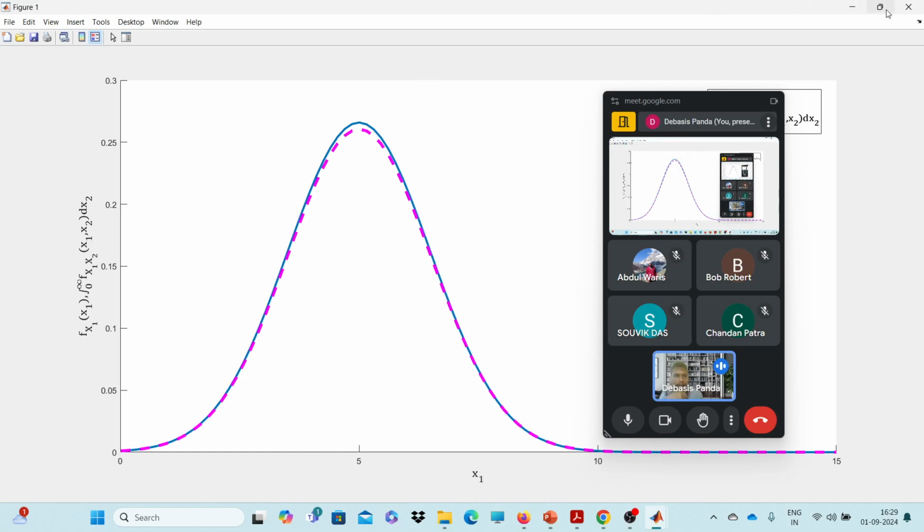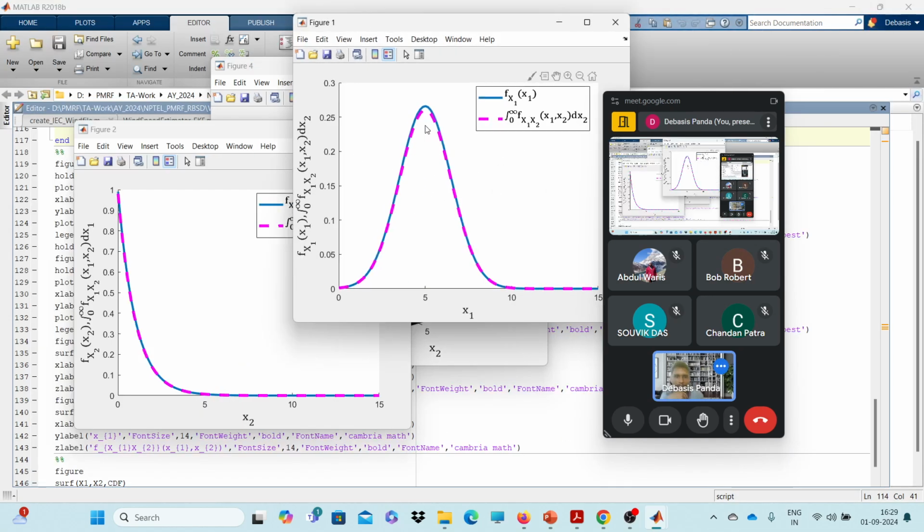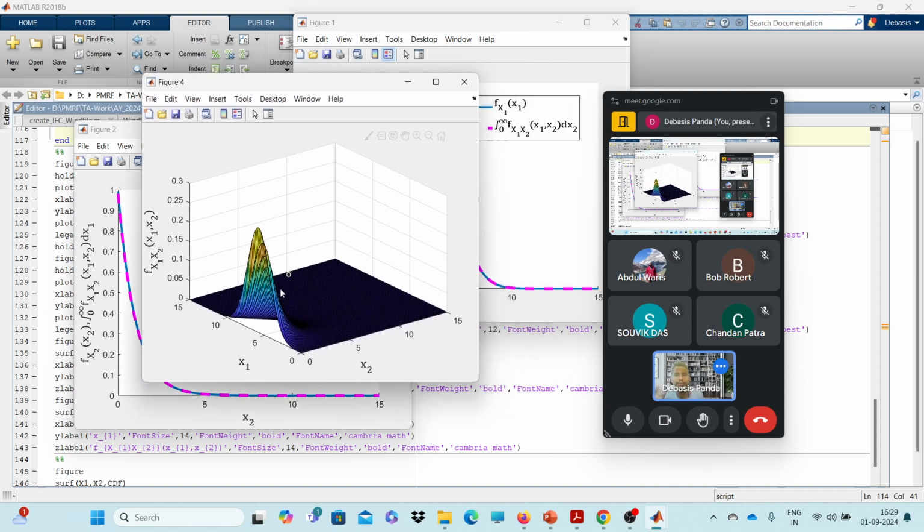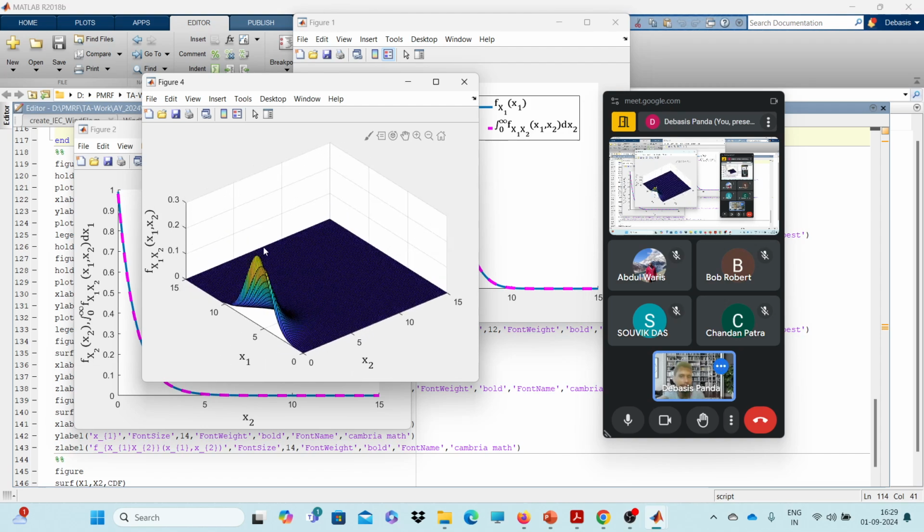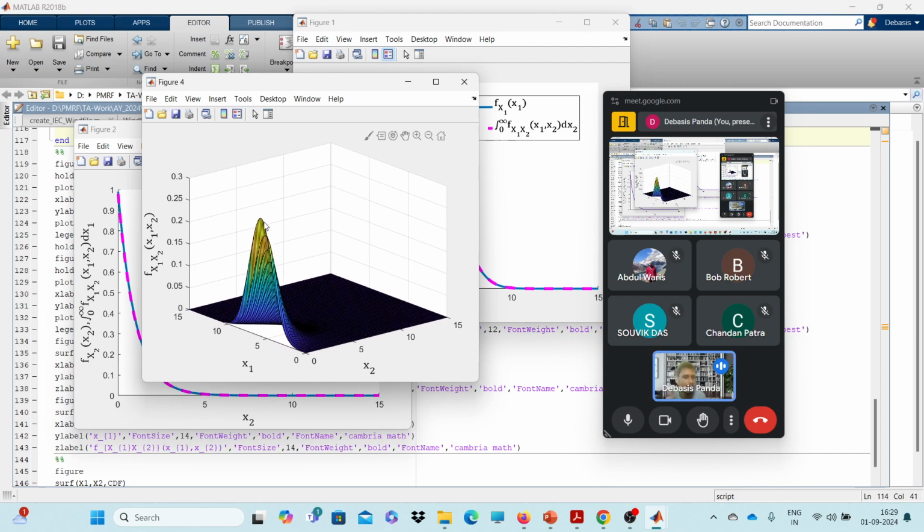The actual marginal of x1 was the normal distribution. You can see in your green line, this one, f of x1 with mu 5 and sigma 1.5, we can directly plot over an area of x. Now the pink one is nothing but the marginal 1 obtained from this JPDF. If we integrate it over the x1 domain, we will get the f of x2. If we integrate it over the x2 domain, we will get x1.